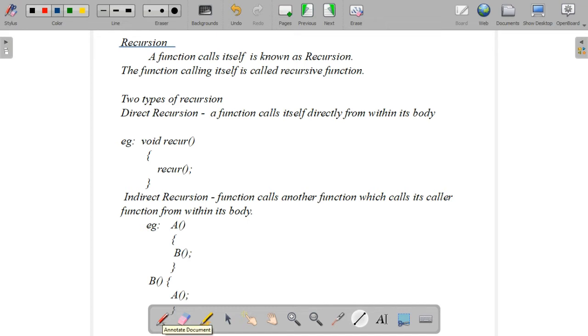That means all of you know how to call a method, how we define a method and how we call it. A method calling another method is different. Here, recursion means a method calls itself. So a method calling itself is known as recursion. A function calling itself is known as a recursive function.